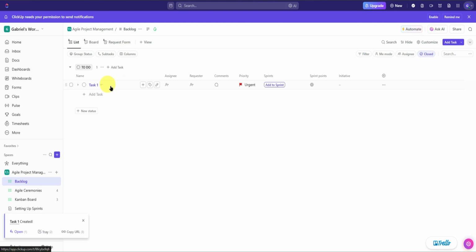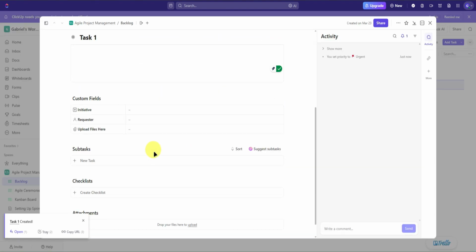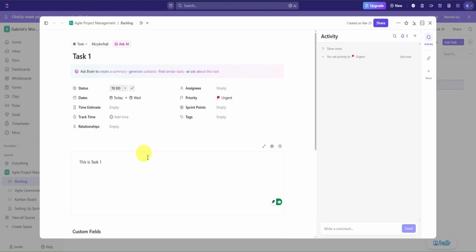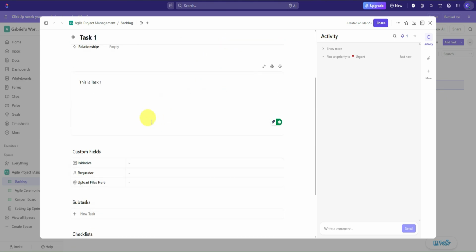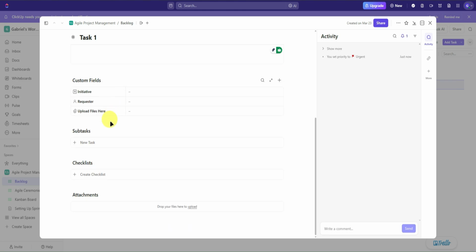And then if you want to re-edit the details of your task, just simply click on your task and then you will see the details again of that task. So again, from here you can edit the task name, the status right here, change the due dates, the assignees, the priorities, change the description, change the custom fields or add more custom fields. You can also add subtasks right here, checklists, and upload your attachments.